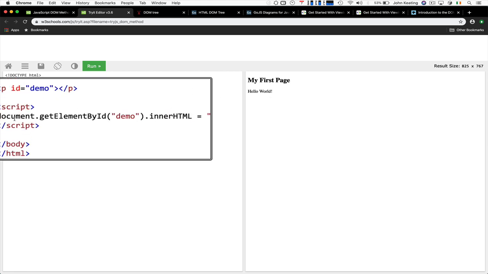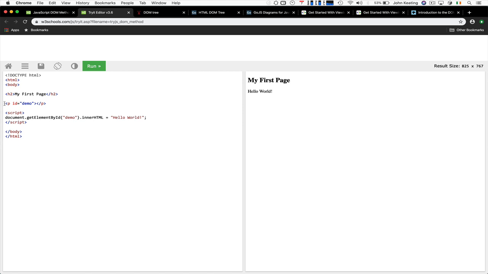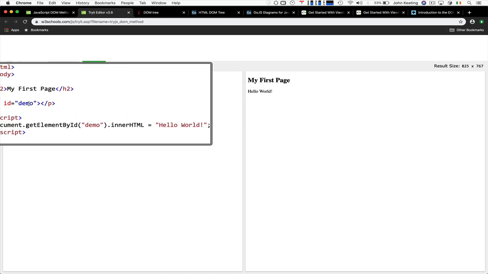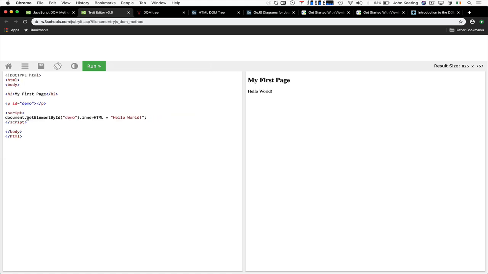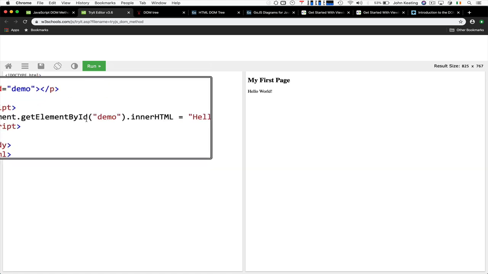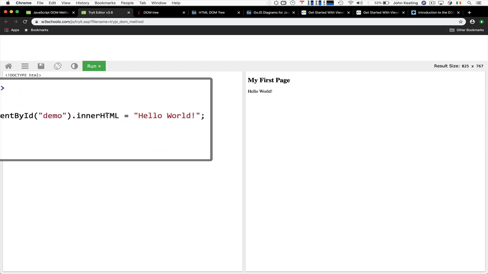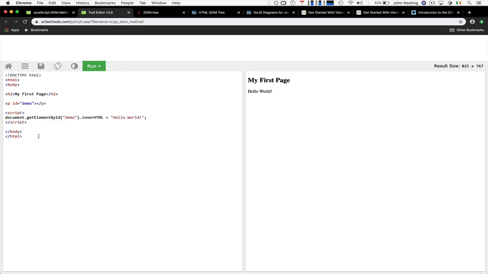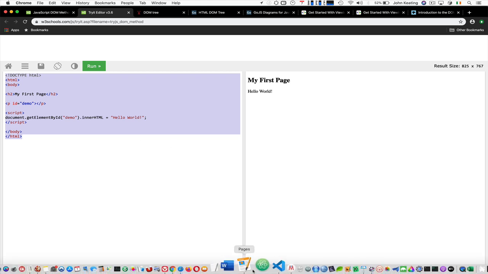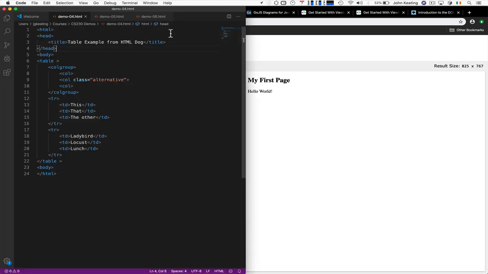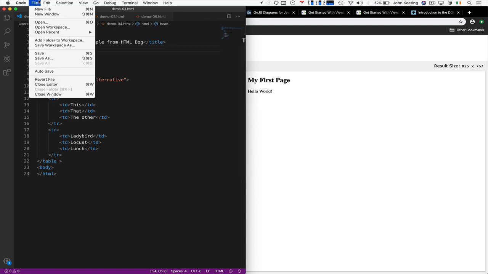Okay, so this is a piece of JavaScript embedded in the document. It runs after the paragraph has been created, knows that this paragraph is called demo, finds or locates it using the getElementById interface that's provided by the DOM, looks for one called demo, changes the inner HTML to be hello world. It's nice. That's how it works. It all happens so quickly we don't really get a sense to see what's happening here. So let's have a little practical example.